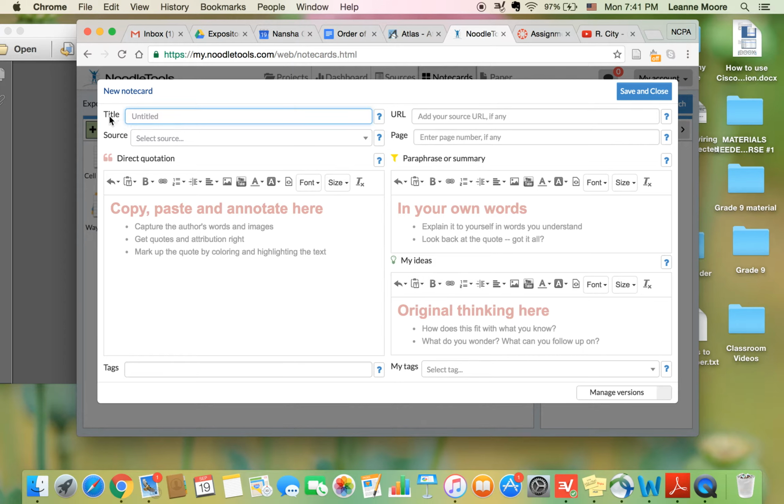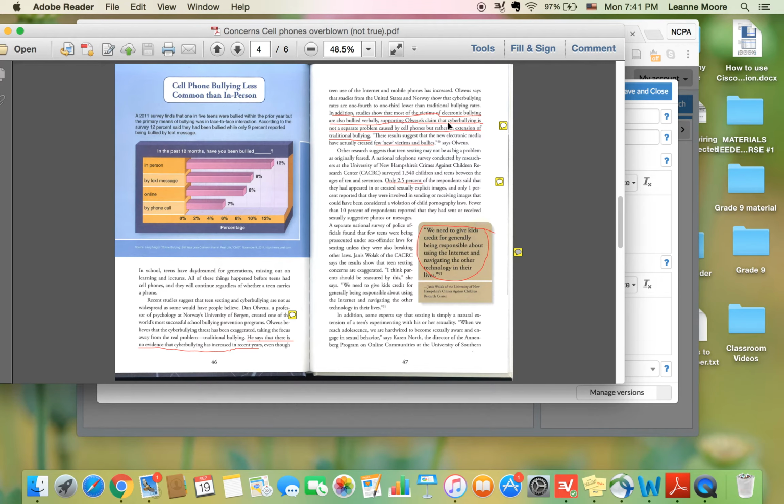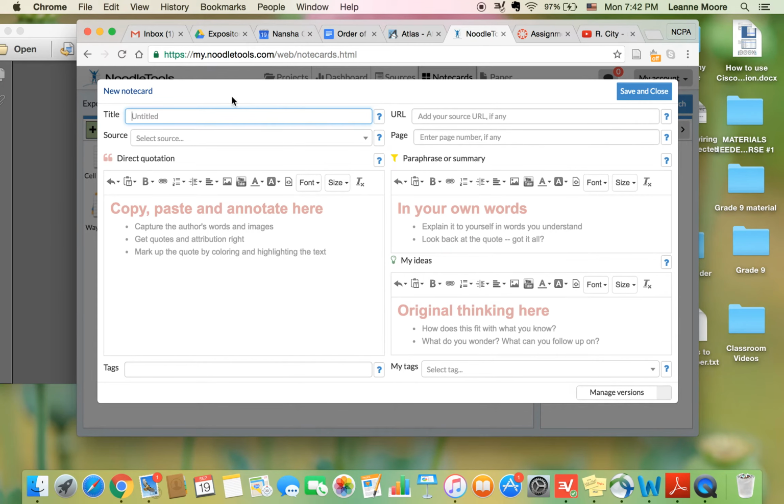Where it says title, you want to title your note card something about what the main idea is that you're going to be writing here. In this particular note card, I really want to take notes and make sure that I remember this information because I think it's really important. I want to use it in my paper. This part of the source talks about how cyberbullying is not a separate problem from bullying. So that's what I'm going to type in the title: Cyberbullying is not different from regular bullying. Okay, so that's my title.